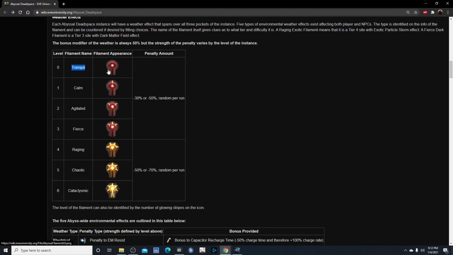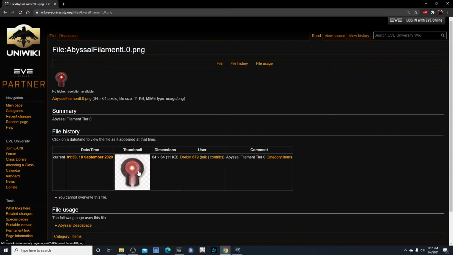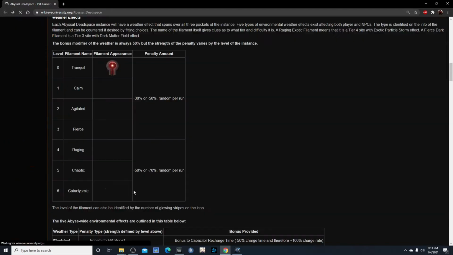And one easy way that you can see which filament is what, it's actually going to take me here. You currently don't see any spikes in this, right? So that will be a level 0. In Calm, you will see 1 spike. So that's level 1. In number 2, you will see 2 spikes. Fierce will have 3. Raging will have 4. Chaotic will have 5. And then the Cataclysmic will have 6, which will be 1, 2, 3, 4, 5, and 6. It obviously also has the little spikes. So you kind of know, yeah, this one's a little bit more special.